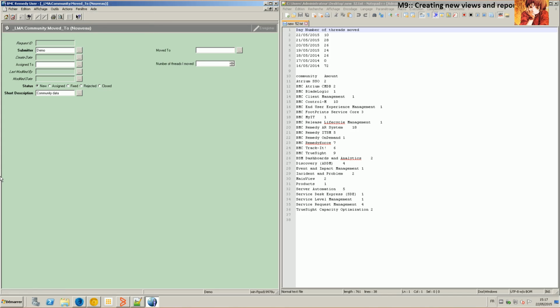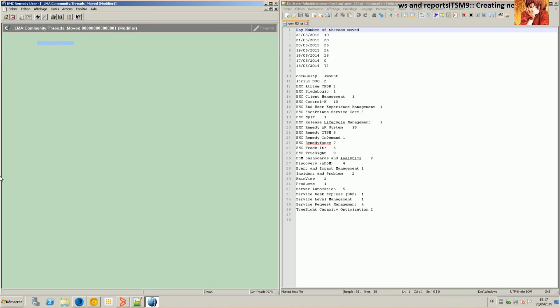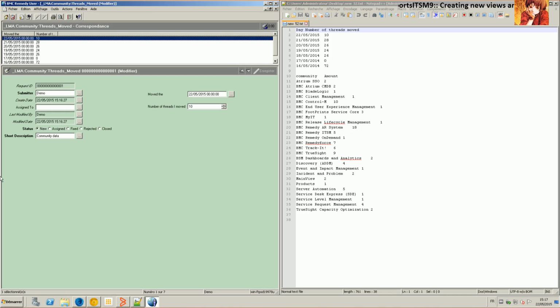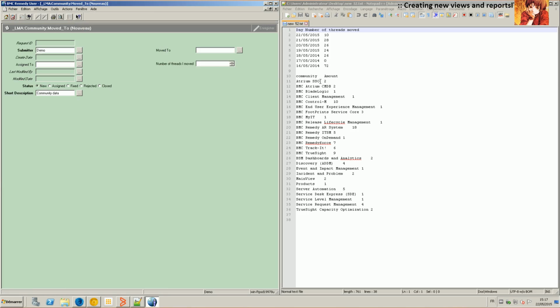So let's move to, because on this one it's ready. Okay. So move to CMDB, to BladeLogic 1, Client Management 1, Control-M, wow, 10, okay.